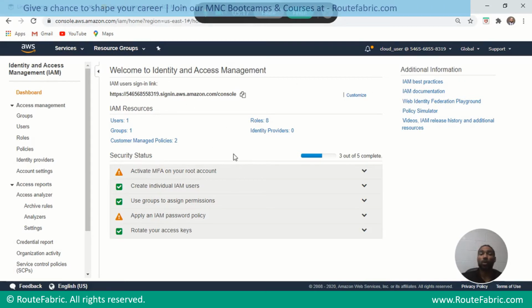Here are some recommendations on our security status. It is recommended to get 5 out of 5 complete. Activate MFA on your root account. Create individual users. Use groups to assign permissions. Apply an IAM password policy. Rotate access keys. So these are highly recommended best practices. On the left are some areas that we're going to address.